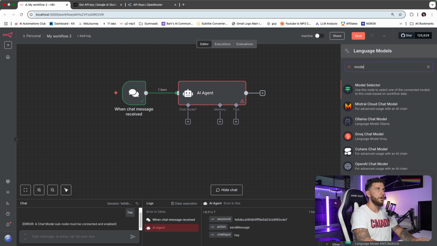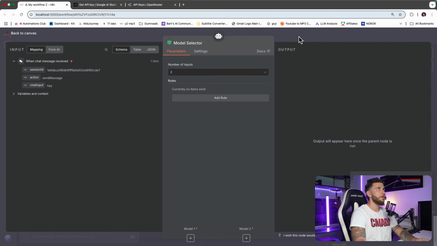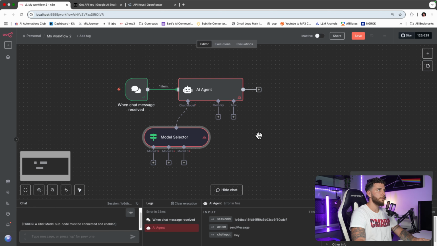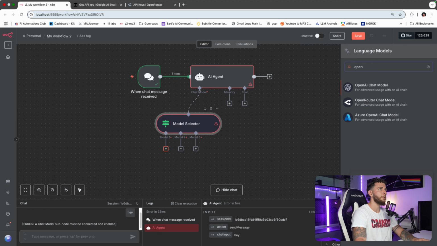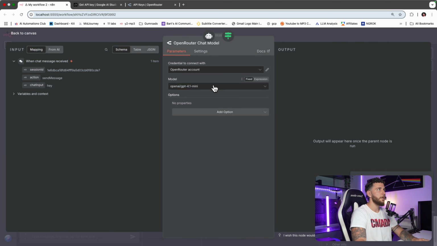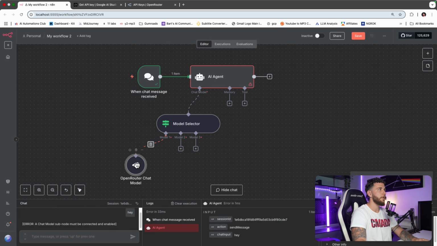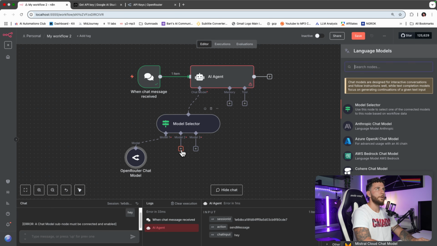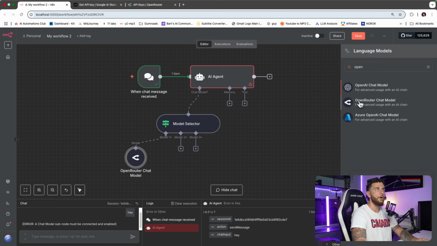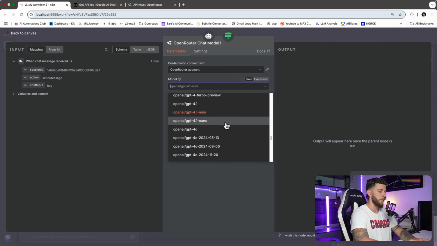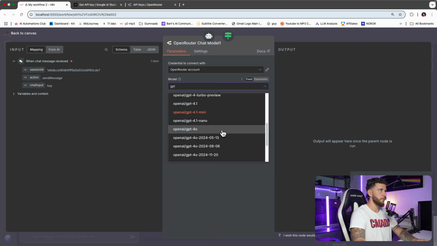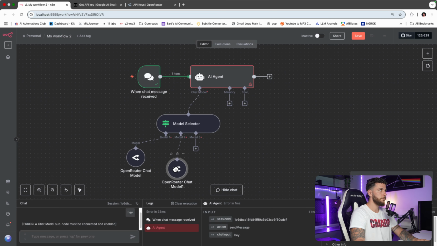We're going to add in our model selector first, and then we're going to add in 3 inputs. What these 3 inputs will be are 3 different models. From here, we're going to type in OpenRouter, and we'll go 4.1 mini. Sounds good to me. We're going to use OpenRouter for all of our models just to keep it simple for you guys, so you can just enter in one API key, which I'll show you how to do in a second. So for the next one, we'll just go GPT-4o.